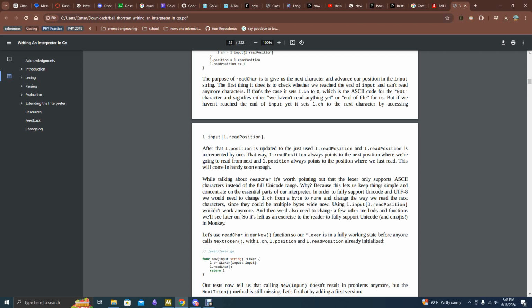After that, l.position is updated to the just used l.readPosition, and l.readPosition is incremented by 1. That way, l.readPosition always points to the next position where we're going to read from next, and l.position always points to the position where we last read. This will come in handy soon enough. While talking about readChar, it's worth pointing out that the Lexer only supports ASCII characters instead of the full Unicode range. Why?